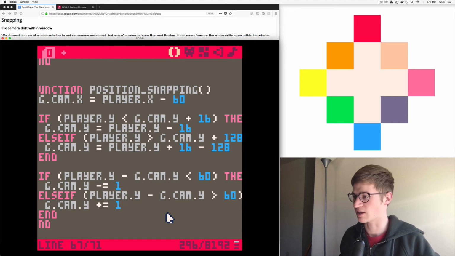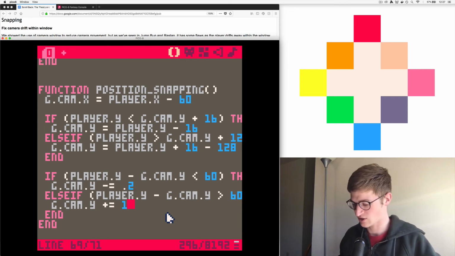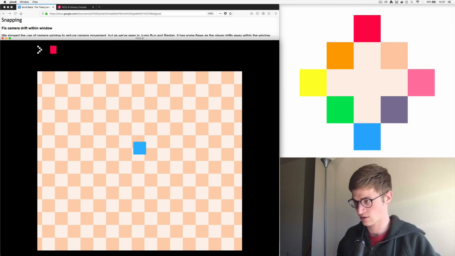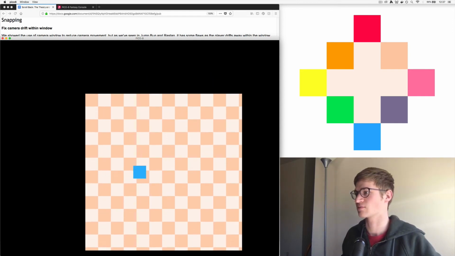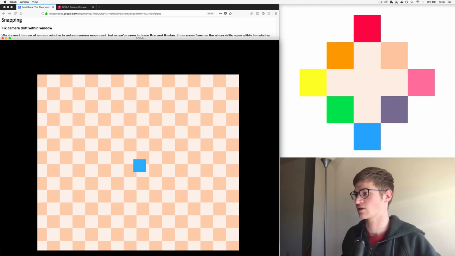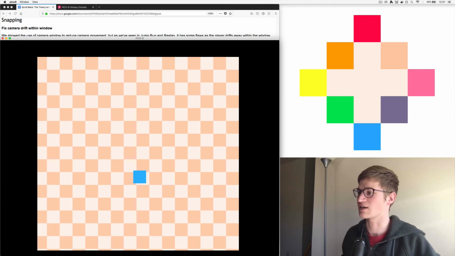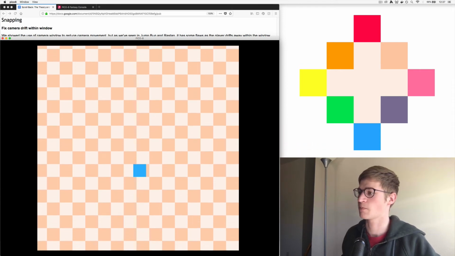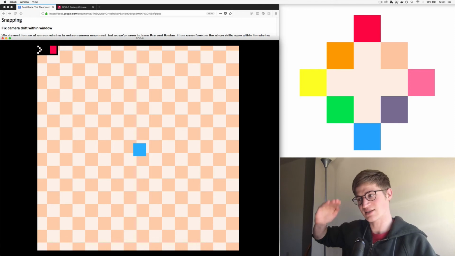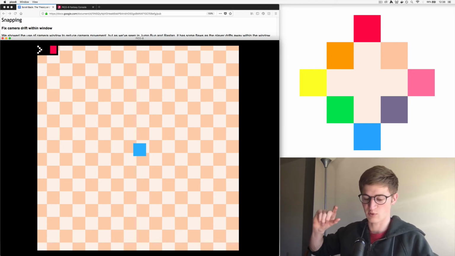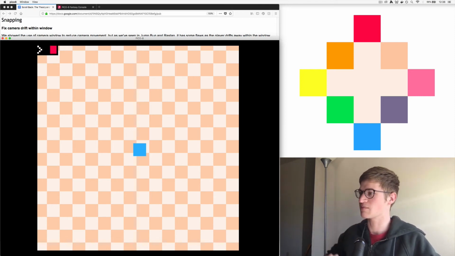So if we do like 0.2, I'm not sure how Pico will deal with this, but we will see. Ooh, that's pretty rough. So we obviously want it to happen faster than that. And we really don't want that to happen. One problem is it doesn't actually stop when it's exactly in the middle. The other problem is it's just super laggy and jerky.